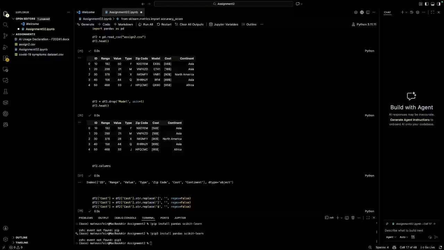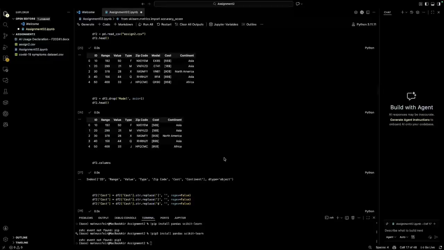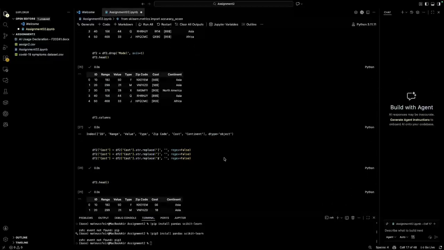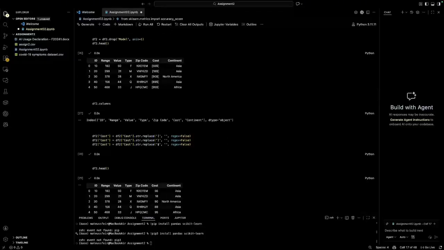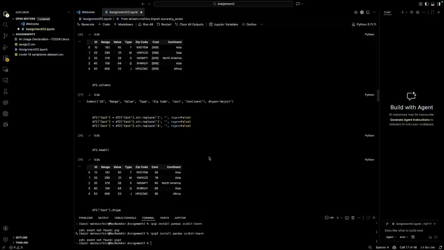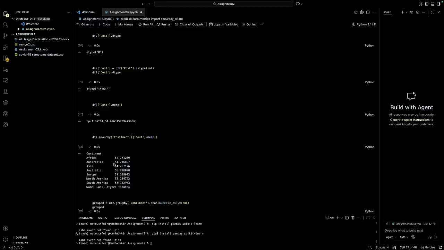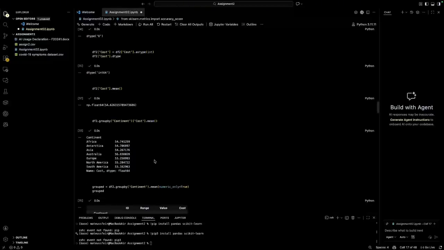And then clean cost column. So next, I clean the cost column by removing symbols like brackets and dollar signs, and then converted the column to an integer. Cleaning and converting the data type makes it easier to perform calculations. So here I calculated the average cost overall and the average cost per continent. This helps summarize the data and compare different regions.